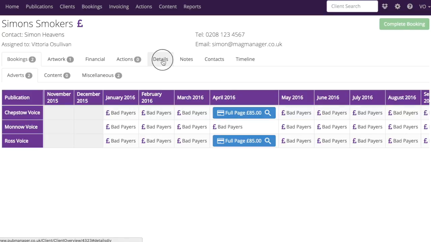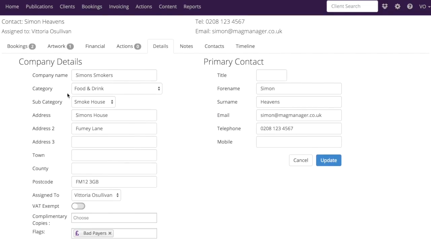So before we do that, let's just have a look at categories and subcategories. On categories, you'll notice Simon Smokers is food and drink, but we also have what we call subcategories now. So you can now create subcategories within those individual categories. So food and drink has bakers, butchers, cafe, fishmongers, restaurant, smokehouse. We're setting it as smokehouse, and that has an effect on the flat plan, which is why I mentioned it before I go to the flat plan.